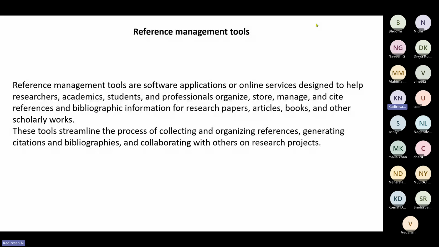Or have any of you used the reference management tools? You can say yes or no, at least for that. No, sir, we didn't use them, but we heard about Zotero or Mendeley or EndNote. We heard of some software, but we have not used it.